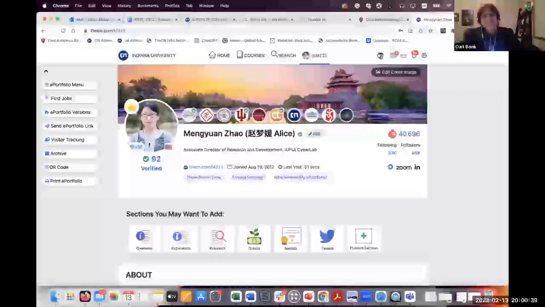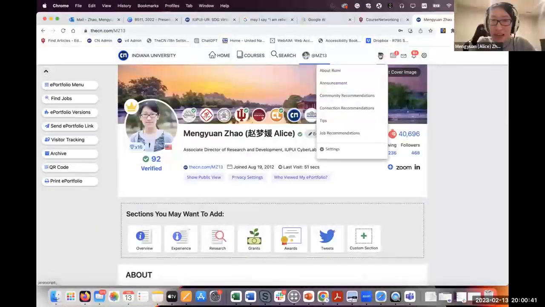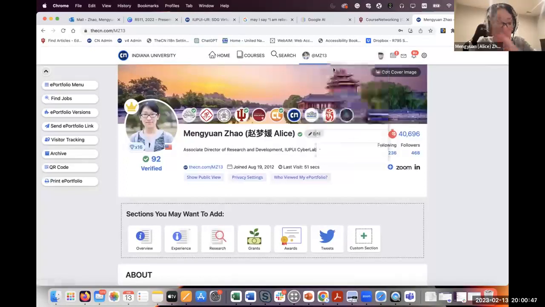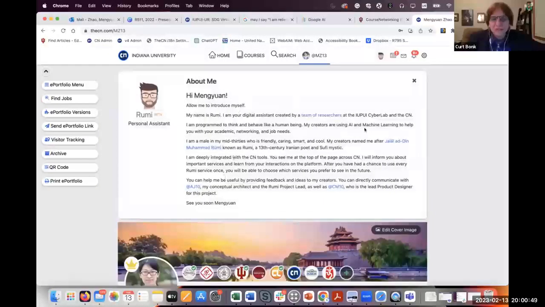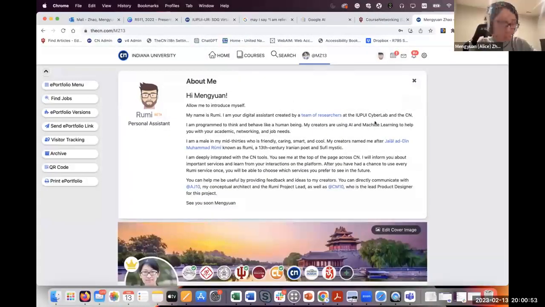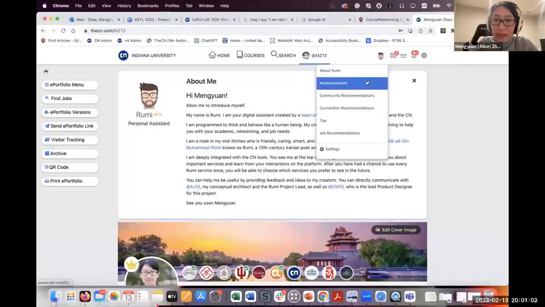The last part, Rumi. Rumi is the AI-based smart learning agent, so kind of like a personal assistant on the CN platform. Well, that would be publishable today too. Everything's AI. I'm going to talk more about AI. Yeah, it has been a hot topic and getting quite exciting lately, right? So yeah, Rumi right now provides several features on CN.